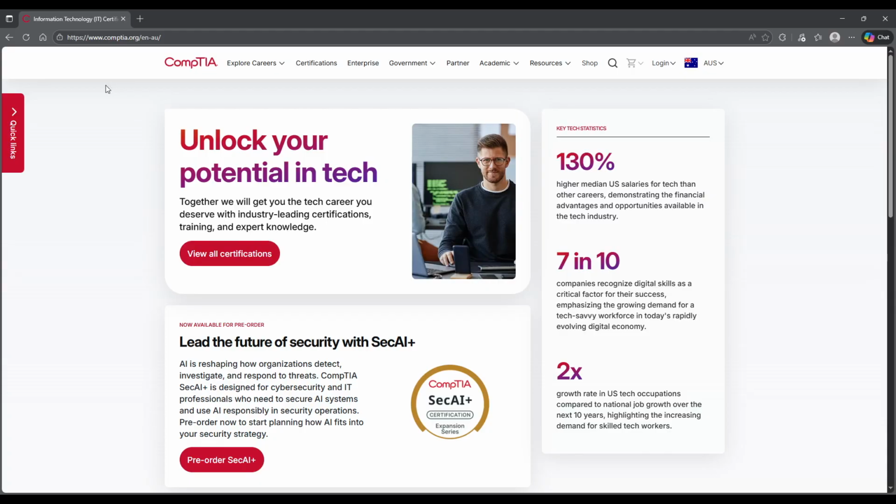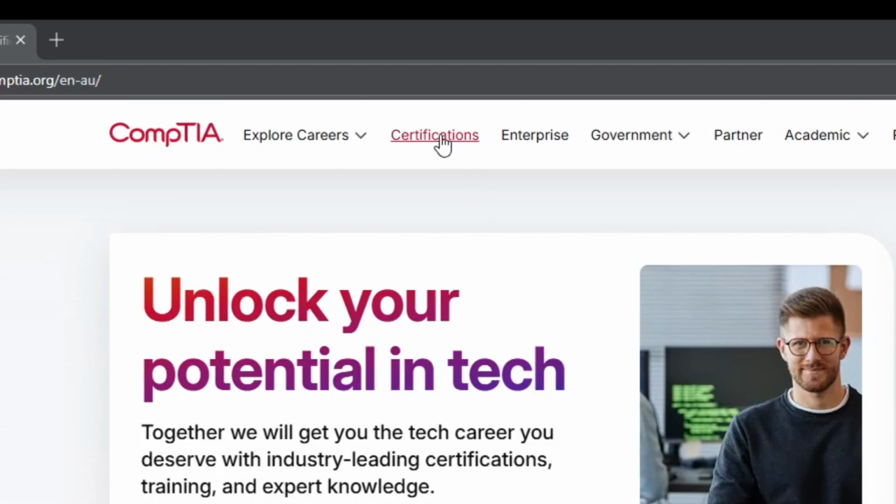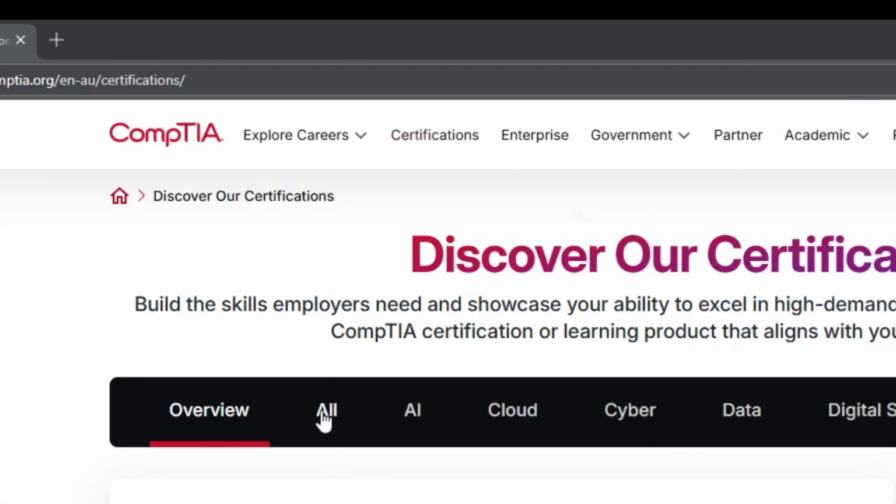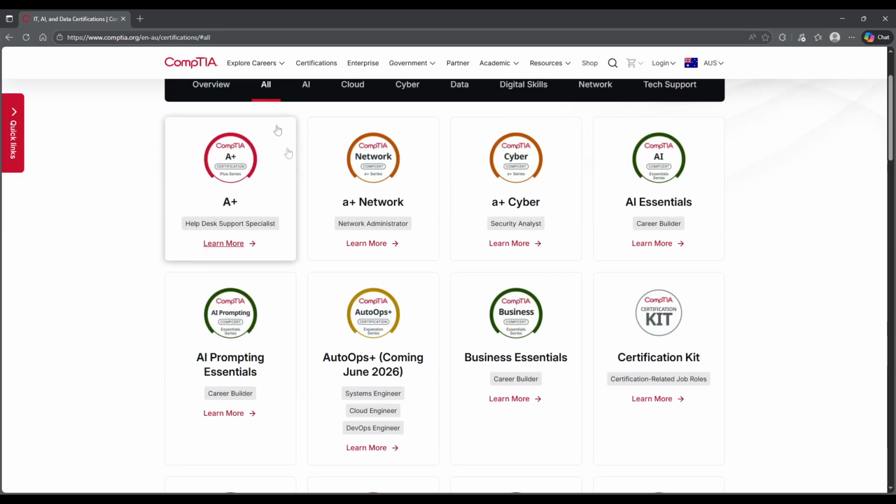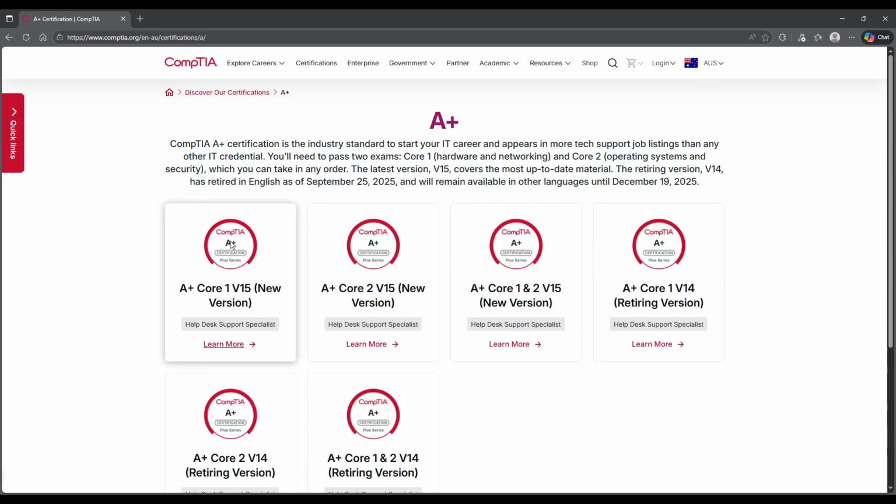Then you want to go up to where it says certificates and locate the exam that you wish to take. All certifications. We're going to take a look at the A+, as that is a great place to start. Once you have your certificate open, make sure that you find the latest version. As of 2025, the latest A+ certificate is version 15. It is also known as 1201 and 1202.